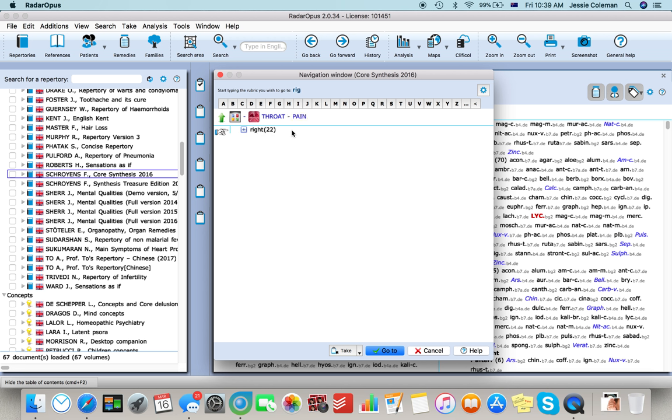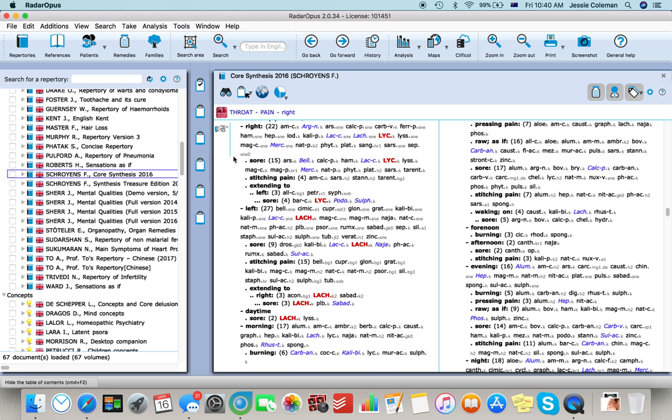And right. And there's the little hand again pointing to right. So if I go enter, it'll go into right. Now I just want throat pain right. I don't want extending to sore stitching. So I'm just going to go down here to go to. And there's my rubric.